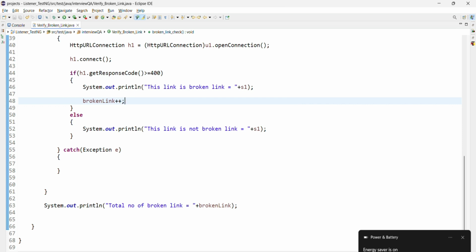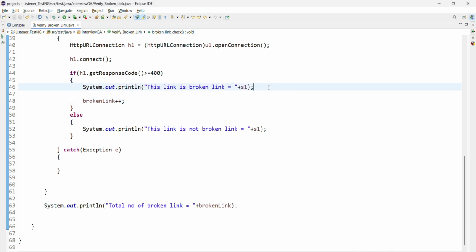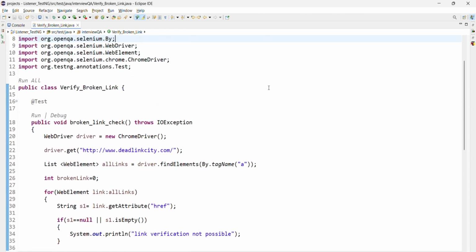That is also a very important question in any Selenium, Java, TestNG automation testing interview. So please practice it.